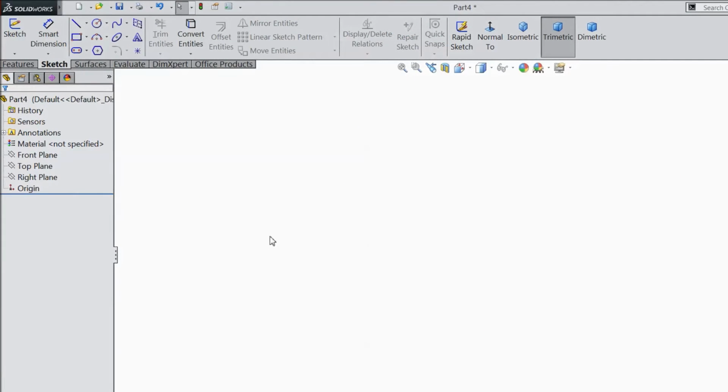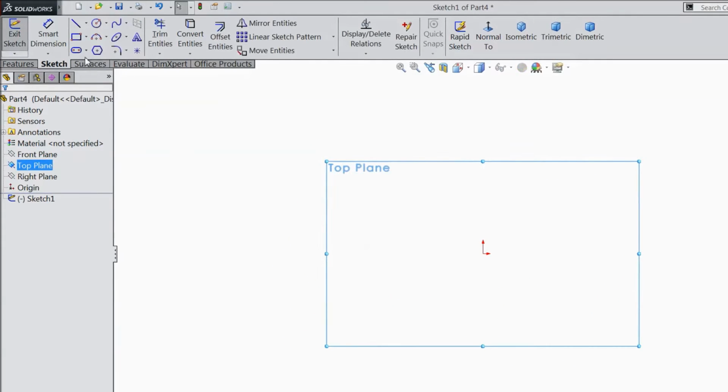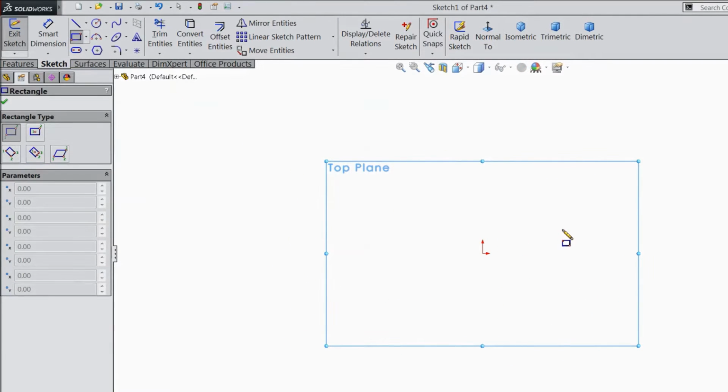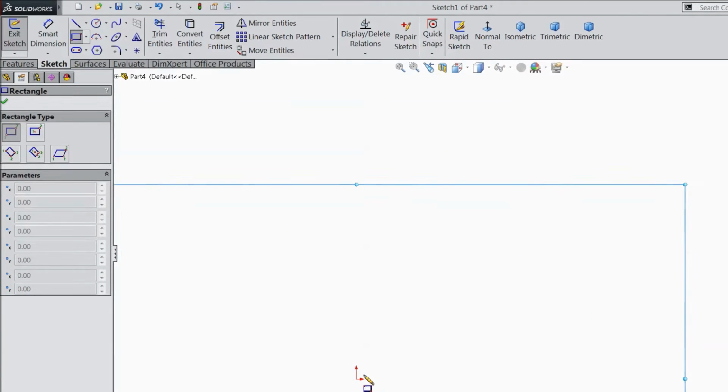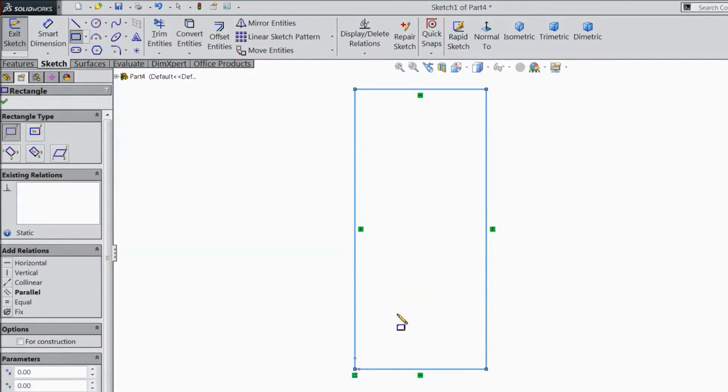Today we are going to sketch a bottle opener or can opener for our multi-pocket tool project. So let's start. Choose top plane, sketch, select corner rectangle and draw one rectangle from origin point. Select for construction, click OK.